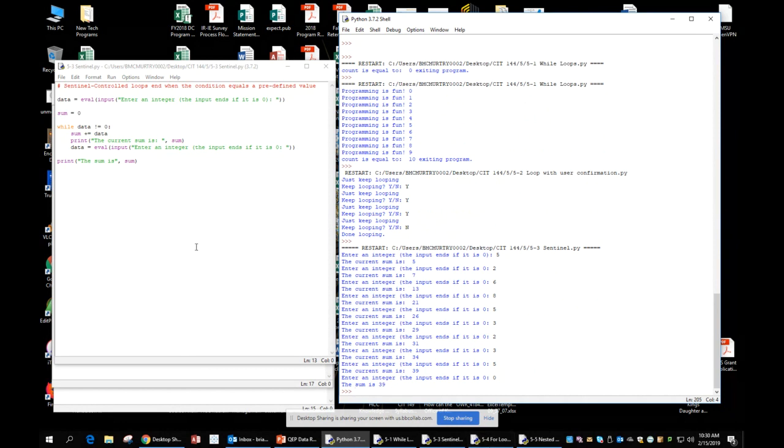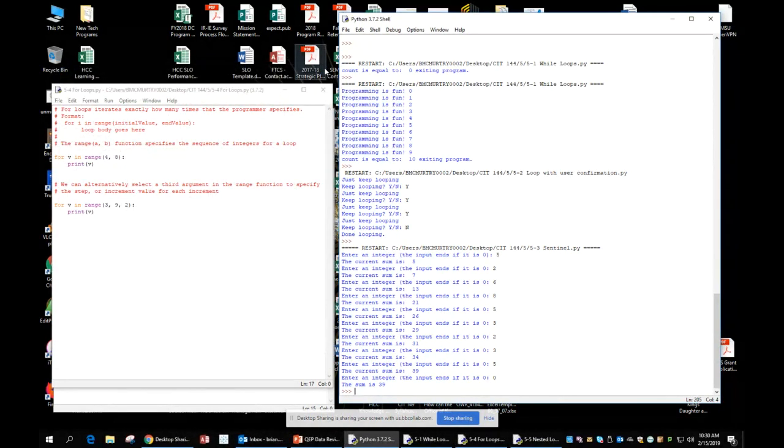And this is the idea of a sentinel-controlled loop. The idea, once again, is that it ends when the condition equals a predefined value. So these are 3 kinds of while loops that you will use whenever you are programming in Python. It's really important to know all 3 of these. Now we've talked about while loops.